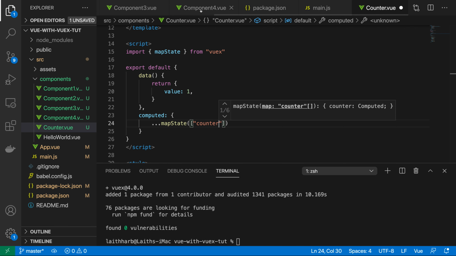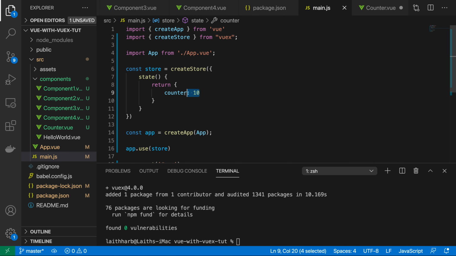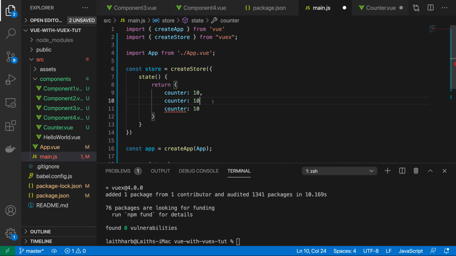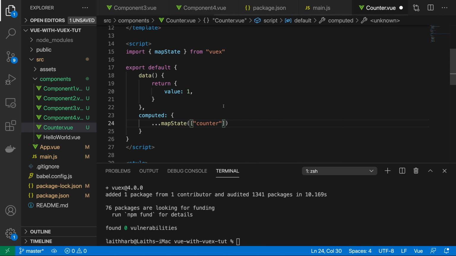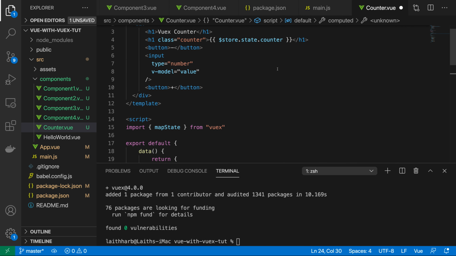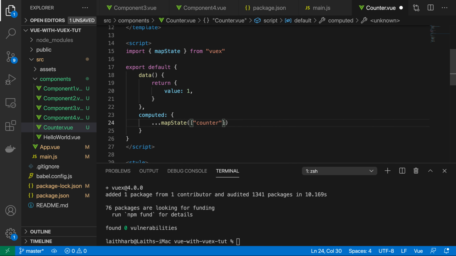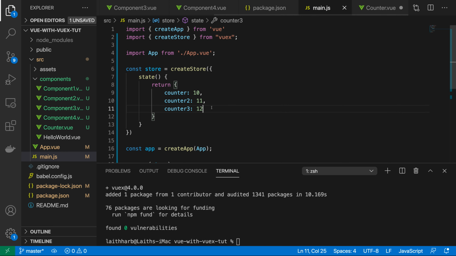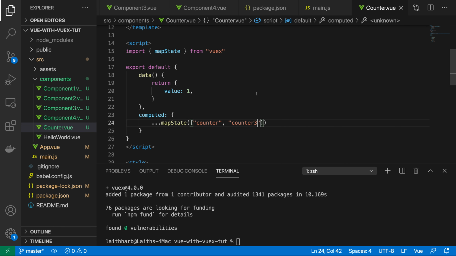Let's go to our main, and let's say we have multiple counters. Let's say we have something like counter2 and then counter3, and this is going to be, let's say, 11, and then let's say this is 12. So instead of doing store.state.counter, store.state.counter2, we can essentially say here that I want the first counter, and maybe I also want counter3. I believe we have counter3. Yeah, so we want these 2.